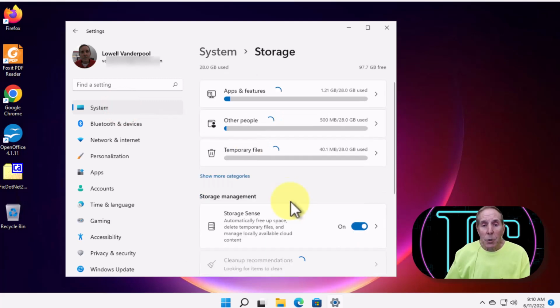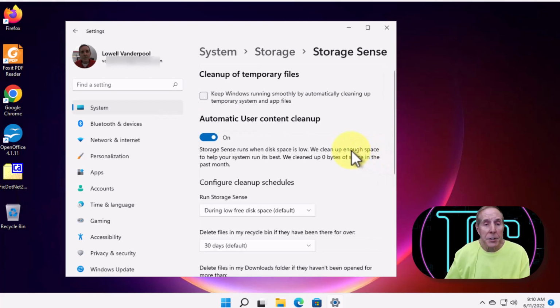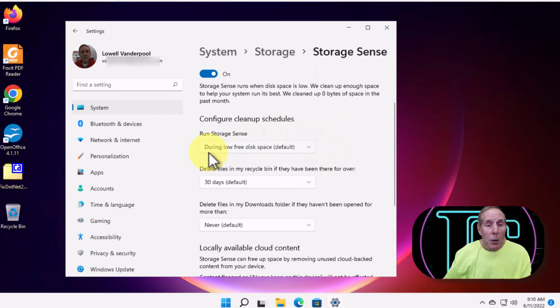And we're going to scroll down here. It says Storage Sense, and we're going to turn this on. This should be off. We're going to turn it on, and we're going to go to this greater than symbol, and we're going to say keep Windows running smoothly automatically by keeping all of my temporary files removed from the system. And you can come down and see if we get into a low space condition, we can run this tool automatically.